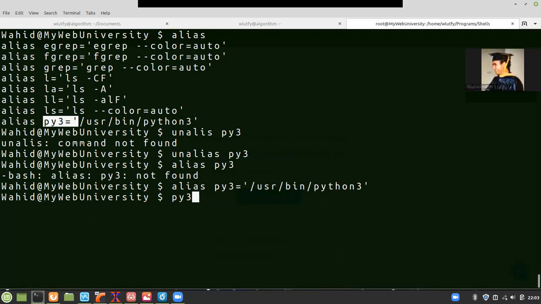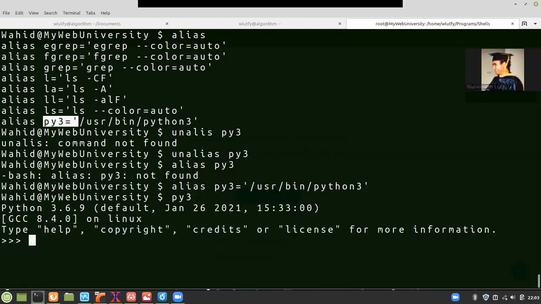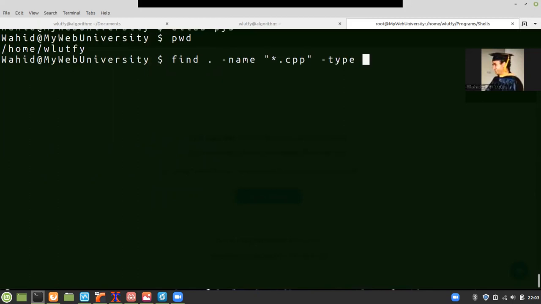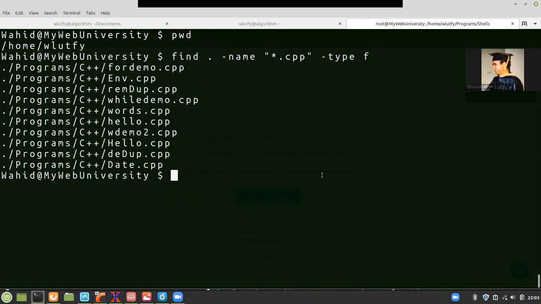And now if I just type in python3, it is going to take me in, then I exit out. So let me clear the screen, and I'm going to do a find command, for example. If I just want find . -name "*.cpp" -type f, that's a regular file. So this will just give me a list of files. But at the same time, if I want -exec ls -l and then pipe this to less as well.